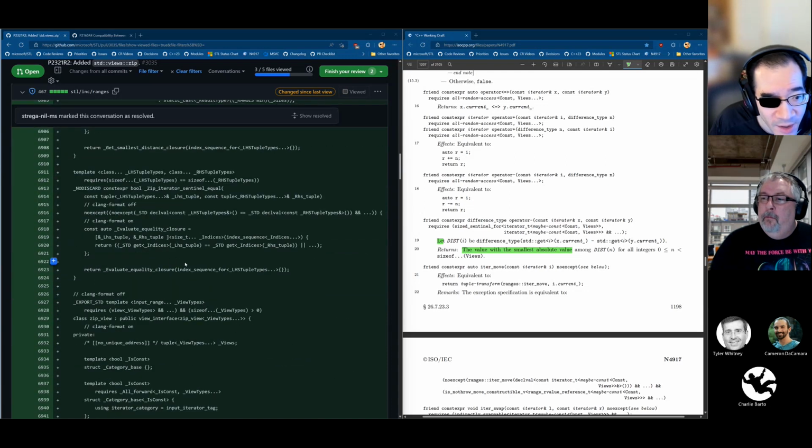Okay, and then an equal helper. Template on class LHS tuple types, class RHS tuple types, requires that the size of LHS is the size of RHS. Here I'm making sure that we don't mix up left and right. Very, very easy. It's nodiscard. Okay, so consistent with previous. Const bool, zip iterator sentinel equal.